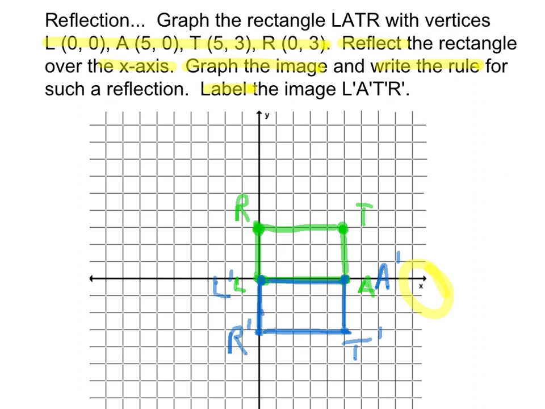So let's check to make sure that we've done everything that the question is asking us to do. We graphed LATR, the original rectangle. We reflected it over the x-axis. We graphed the new image. We haven't written the rule yet. However, we have labeled L', A', T', R'. Notice how the two figures are the same shape and the same size. That has not changed at all.